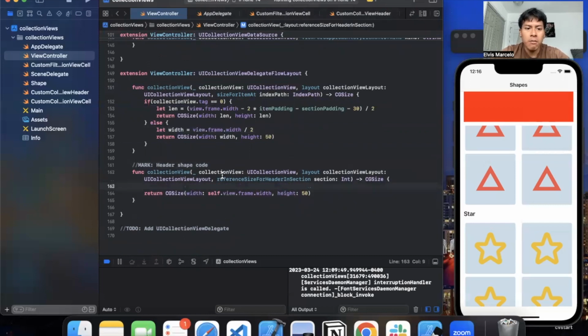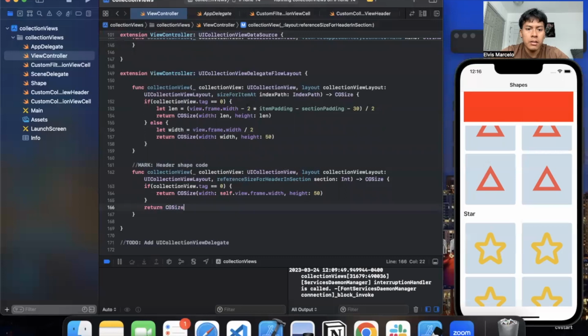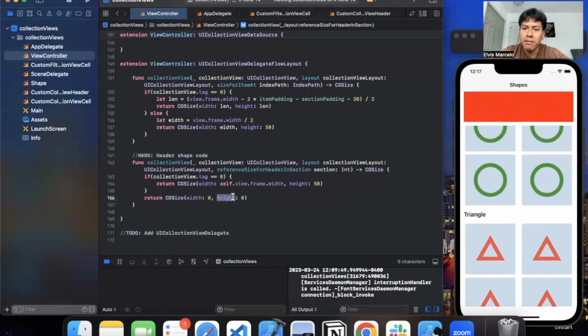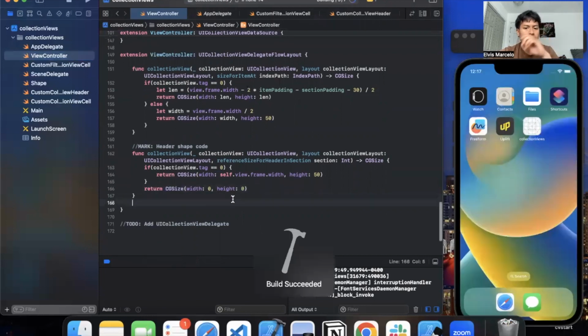And then for my collection view reference size for header in section, same thing. If collectionView.tag is equal to 0, then I want to do this. Else I want to return CGSize with width 0, height 0. Because only if my collection view is a shapes collection view do I want to give the header a size. If it's not, then I don't want to give the header any kind of size. I don't even want a header for my filters collection view, so I don't want a section header.